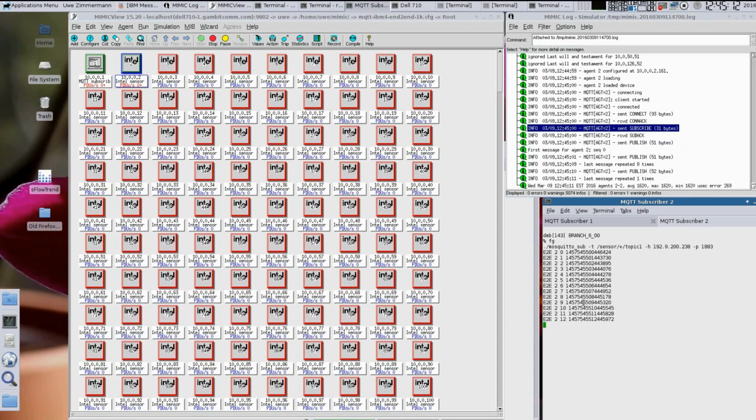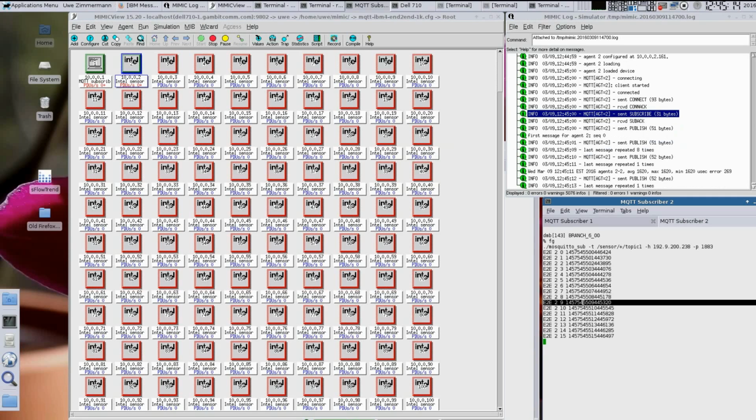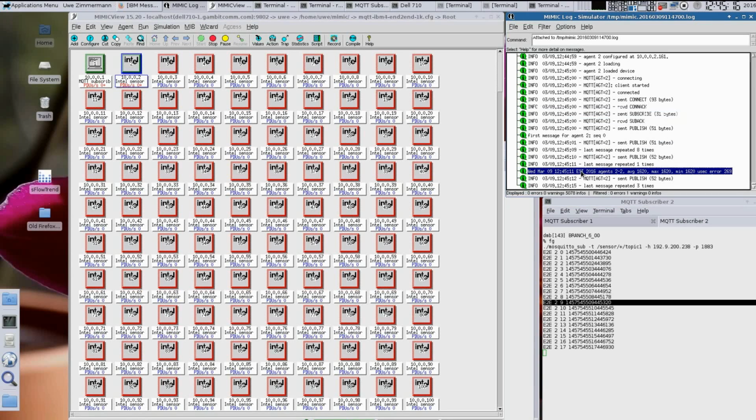As you can see, the average, maximum, and minimum round-trip delay in microseconds is reported every 10 seconds, around 1 millisecond in this case.